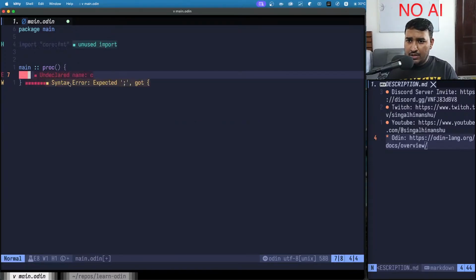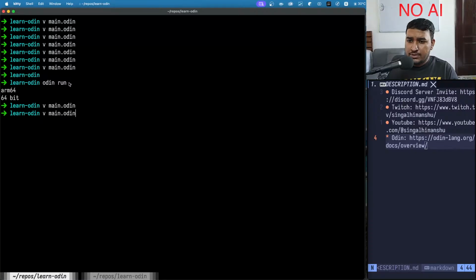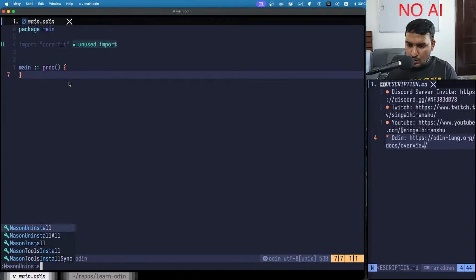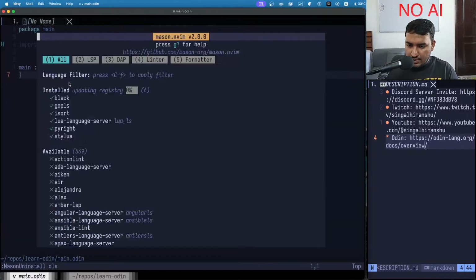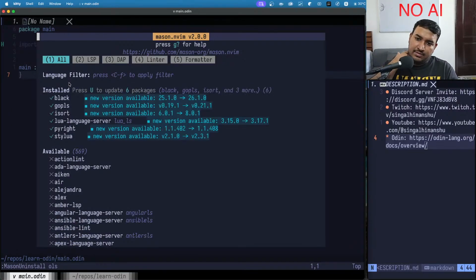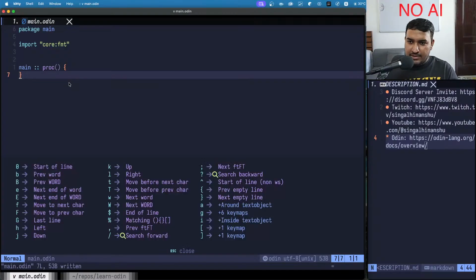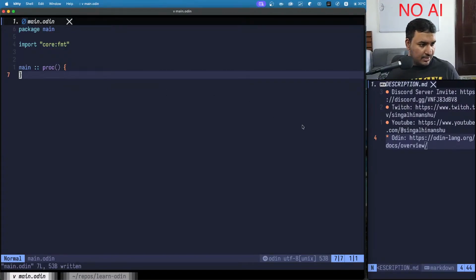And we are stuck with stupid errors. I need to get rid of these errors. Mason we don't have. Ooh, we have uninstall. We uninstall this thing, please. Okay. Now it's better. Now it's way better.